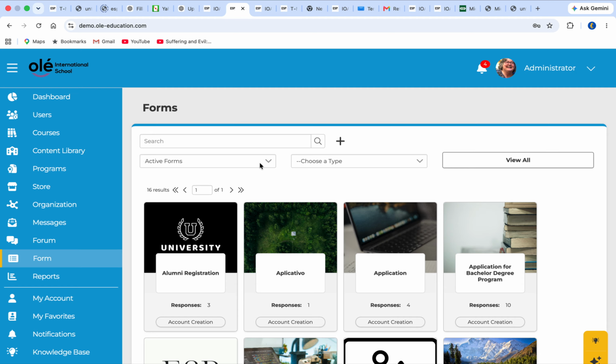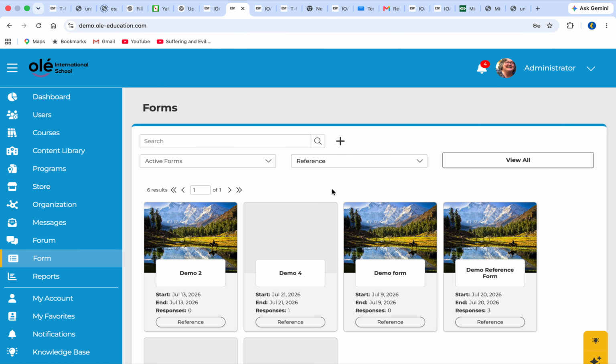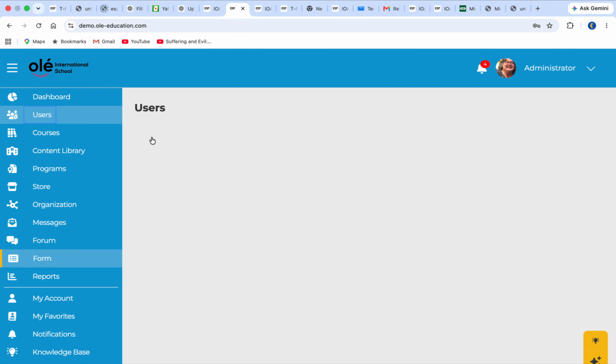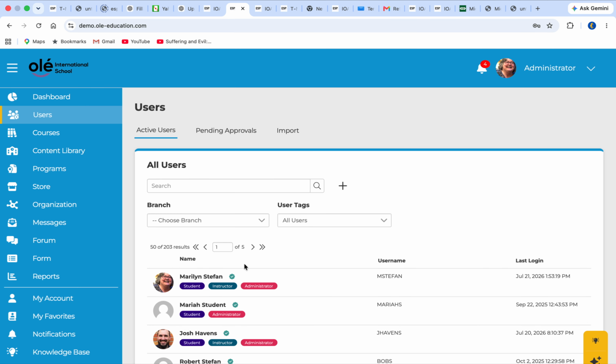Now, again, when you come here to your active forms, you can look up here, you can see your references, and here's where we just made this one, this new form number 1. Now, where does that come into play? Let's go back again, and there's a couple options. One, again, here's what we've made.